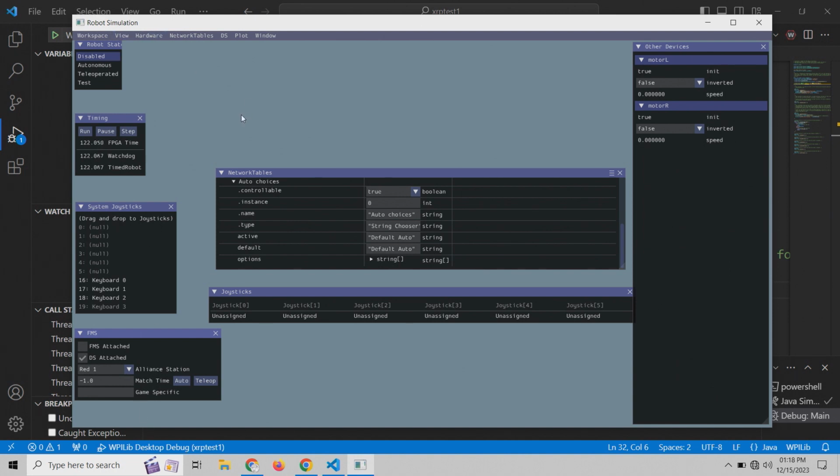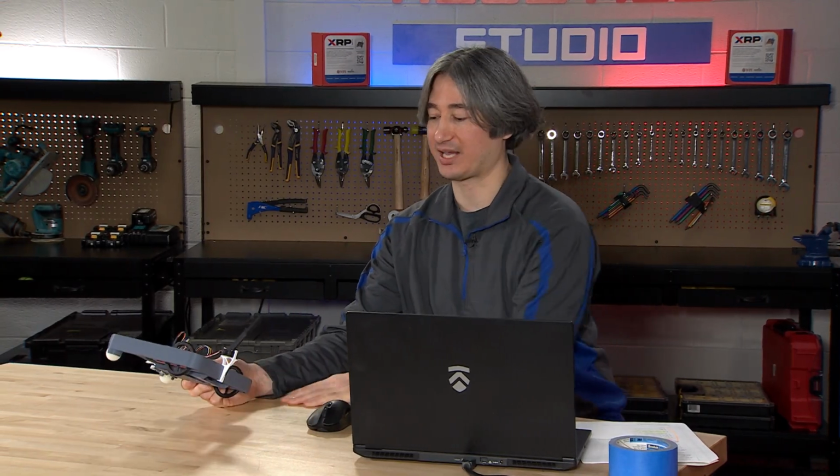Okay, let's test our code here. If everything worked correctly, when I click on this autonomous block here, the left wheel on my robot should turn on, and it should never stop. Since my robot right now is on top of a table, and I do not want it to drive off the table and crash into the floor and potentially break itself, I'm actually going to lift my robot up and just hang on to it.